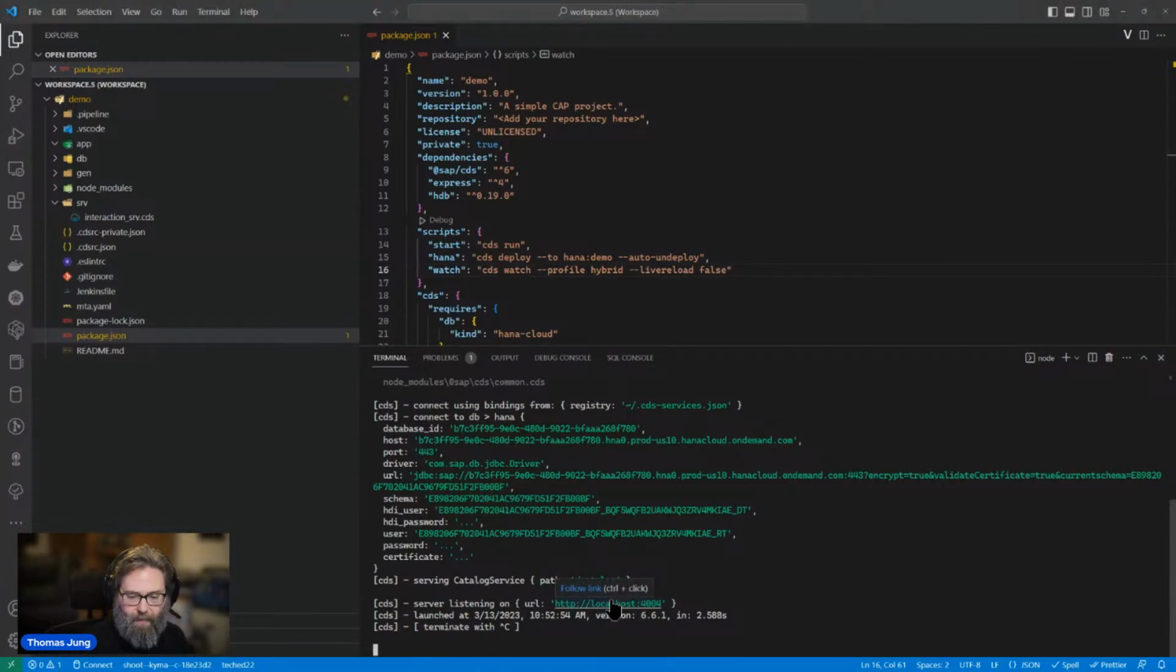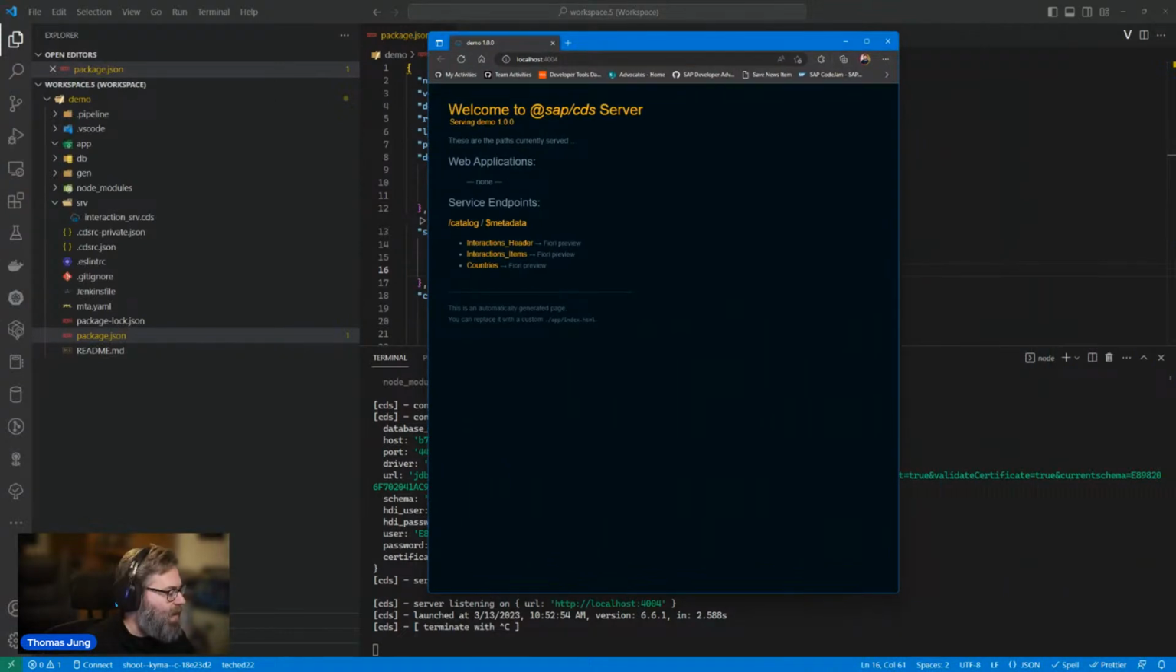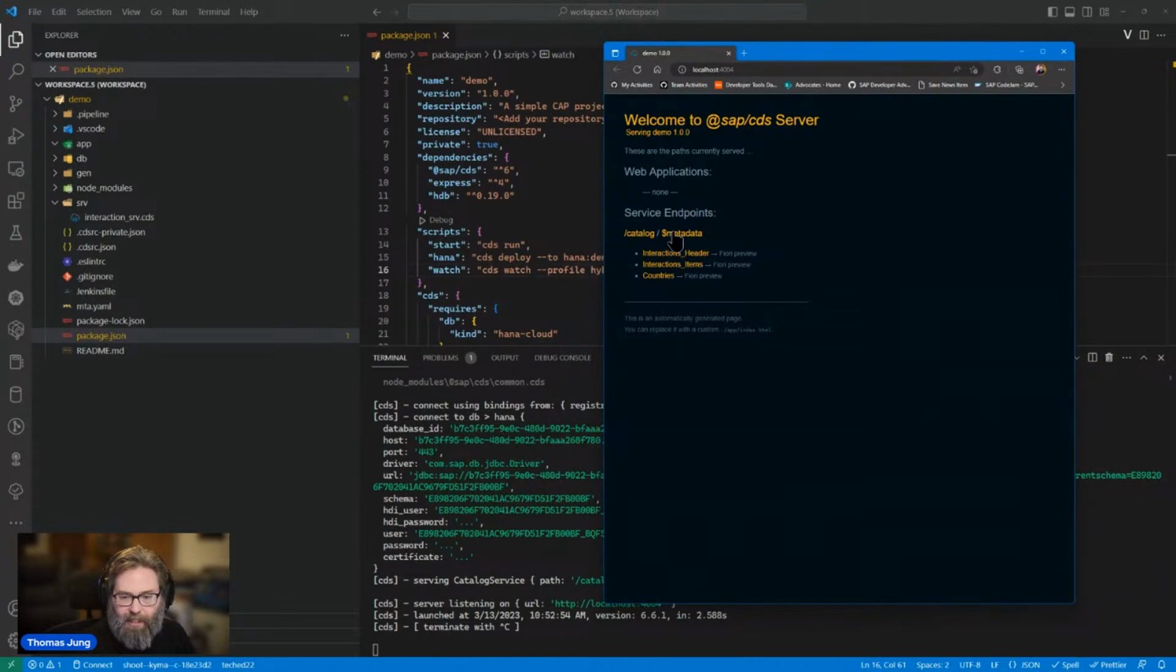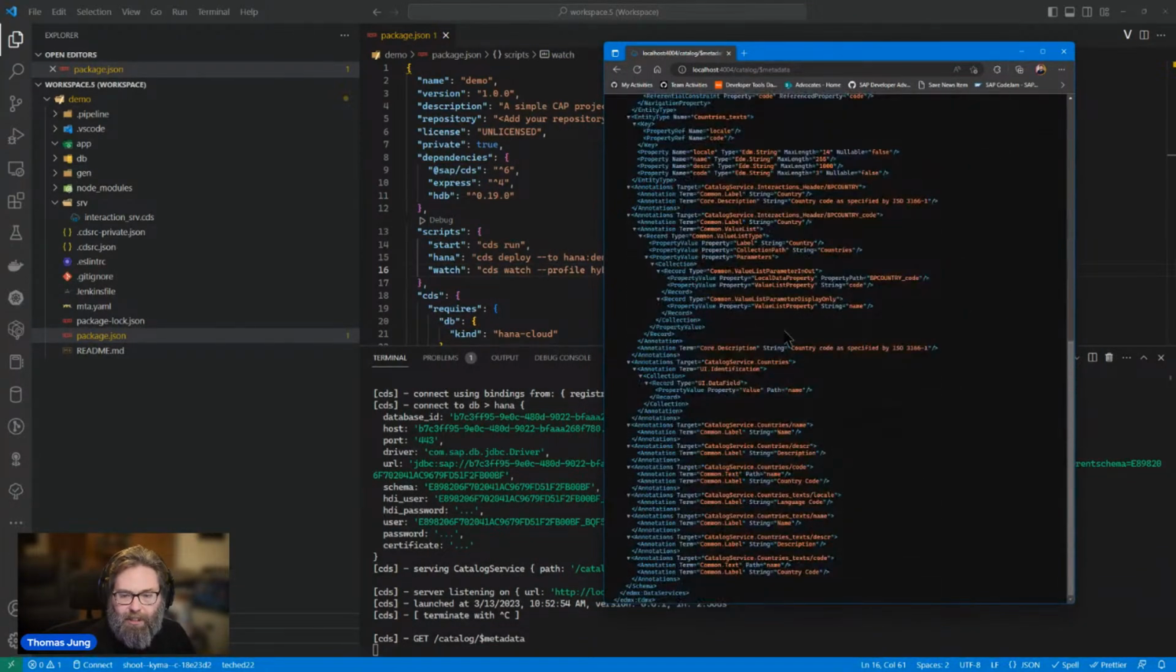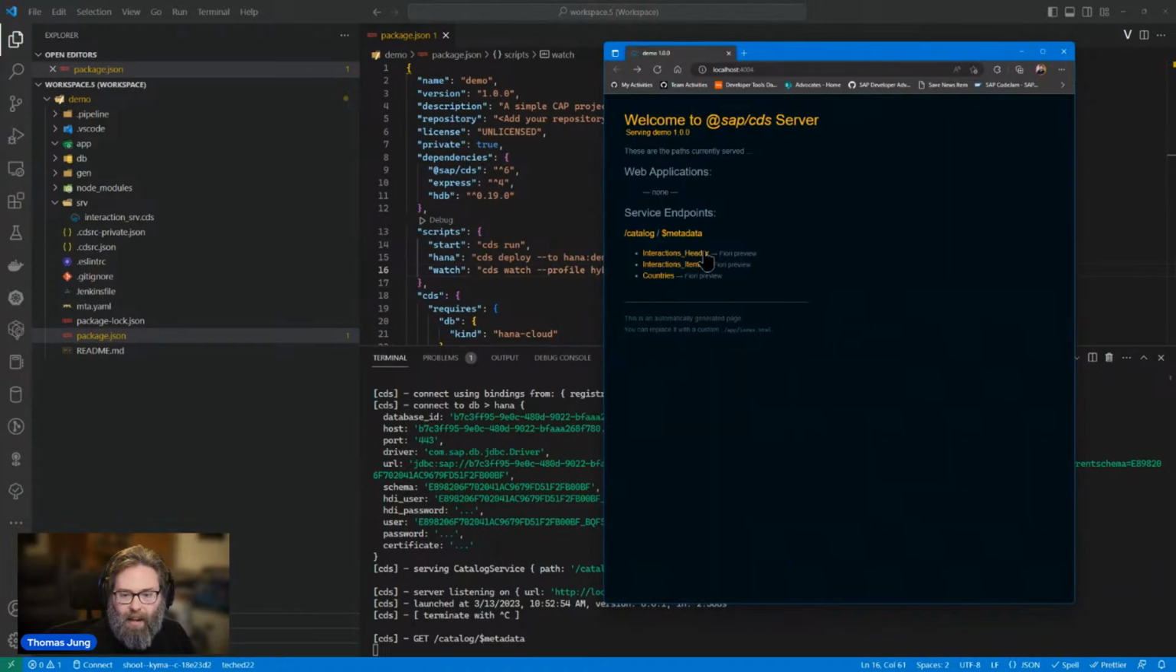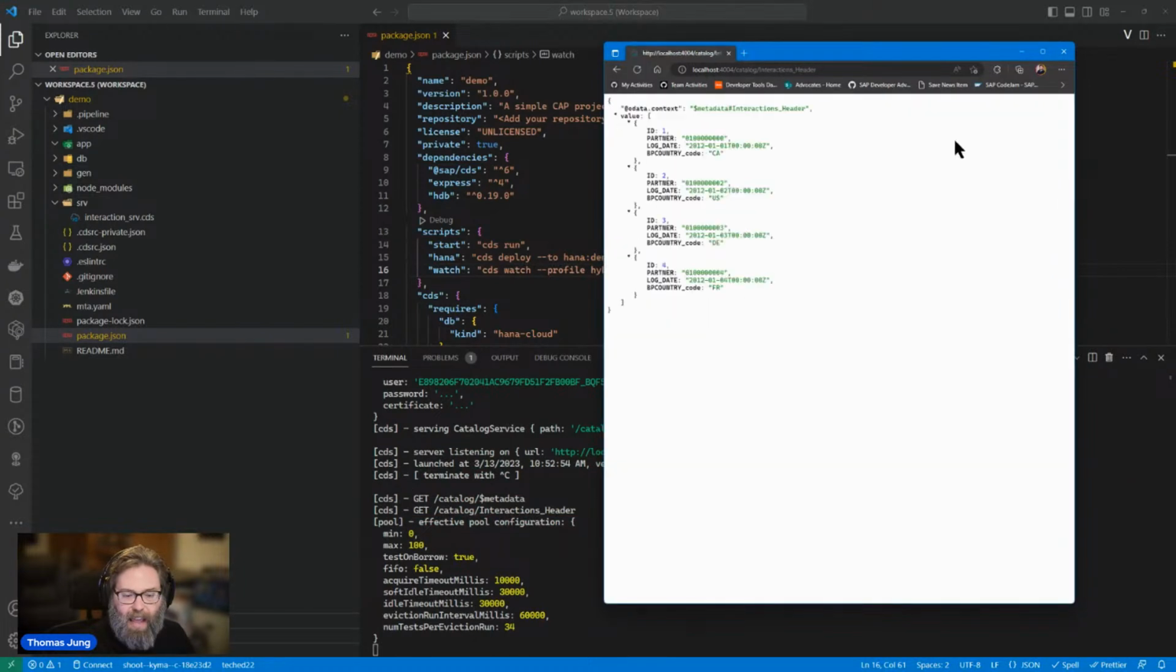All right, where'd it go? There it is. Opened over here on my other monitor. I drag this over, and I already have a running test page where I can access my services. I can see the metadata of my OData service. I can come in here and test the OData service, so I can access the header.